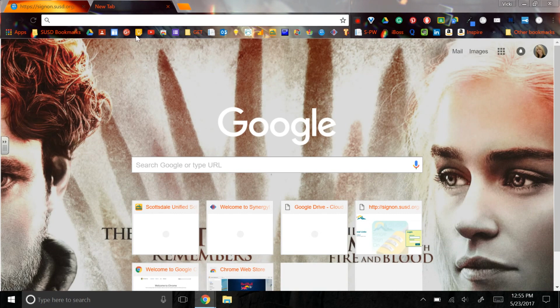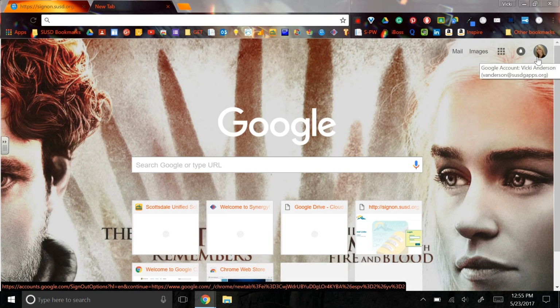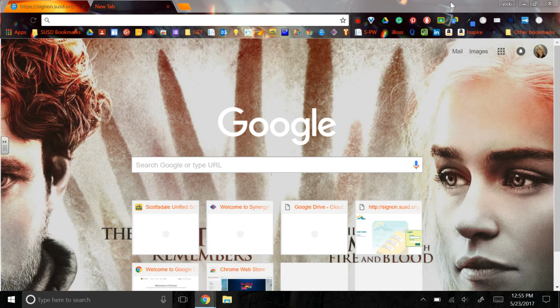I have all of my bookmarks across here, and I am automatically signed into my Google account, my at susdgapps.org account. So signing into Chrome up here makes a huge difference because you are automatically signed into everything else. And again, if I do this on any other devices, I'll get all of the same settings.